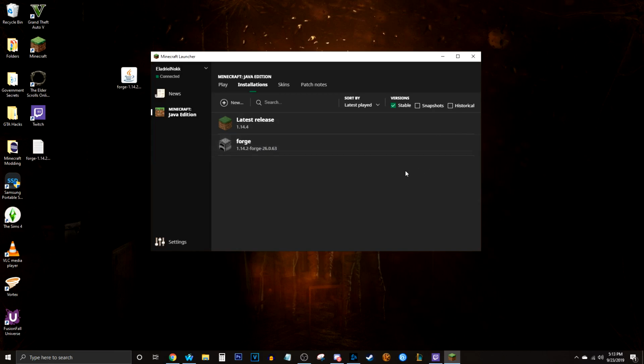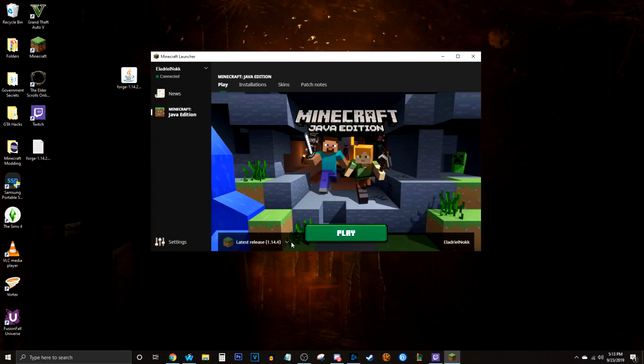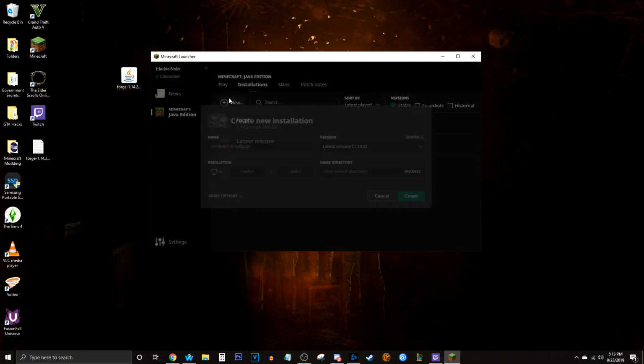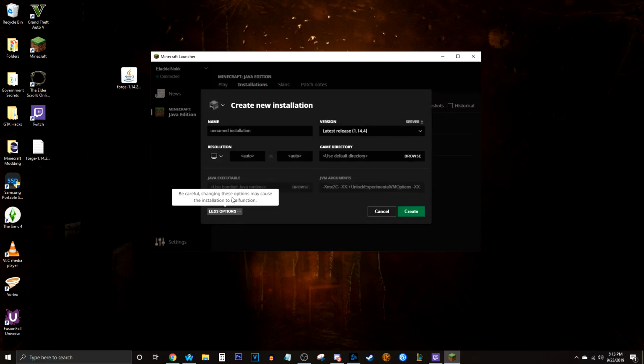So with this Forge option, I can fill my mods folder with stuff, right? And then just launch it. I don't recommend you do that, but you can do that. So we've got Forge available as an option. If we want to make a new Forge option, you click new. Let's say it didn't automatically appear.